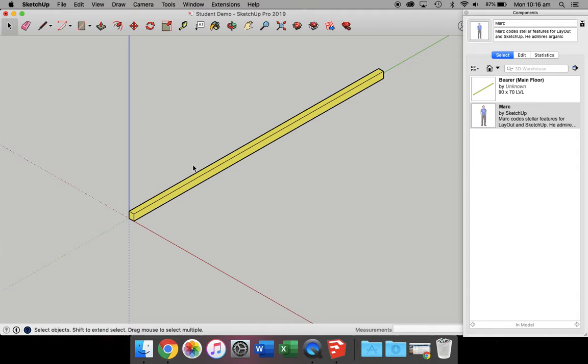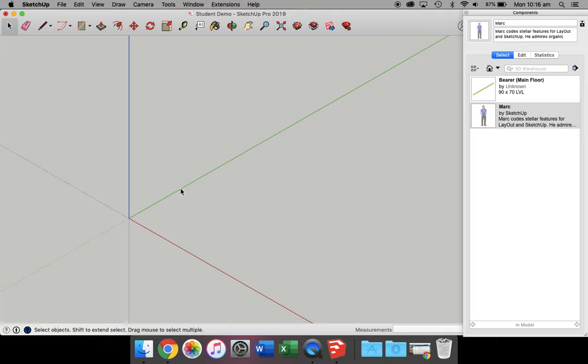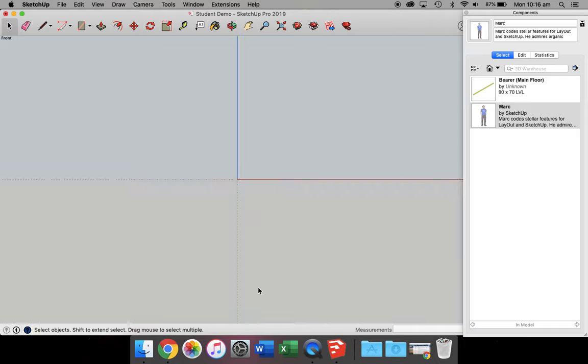So I've got one bearer now. I don't need to draw it three times because all three bearers are exactly the same, so click and delete. Next part of the project now is the joists. Now the joists will be running along the red as the depth. So I want to switch to a view where I've got the green like that, so green along the base, blue along the top.